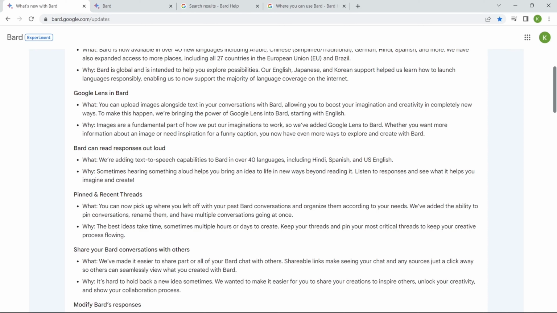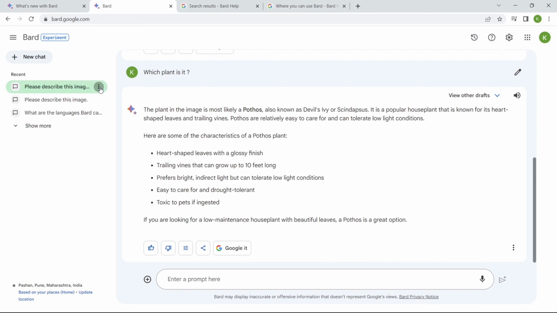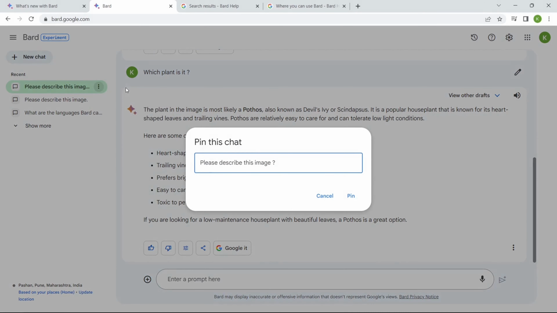It says you can now pick up where you left off with your past BARD conversations and organize them according to your needs. So basically you can pin your conversation for later use and start from wherever you have left, and you can continue your conversation. And if I want to pin it, I can pin it like this. And it asks me to give some meaningful name, I can give Pothos plant, and click on pin.